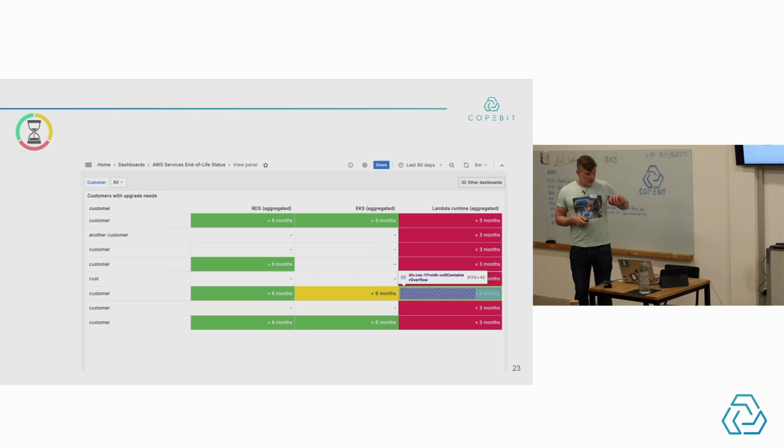So we are using another plugin that's symbolized there by the hourglass. That's a quite nice service. It's a website called endoflife.date. All of this data is also in AWS and the different cloud providers, but endoflife.date is a collection of data for all the cloud providers and all the services, and also many open source and proprietary software packages.